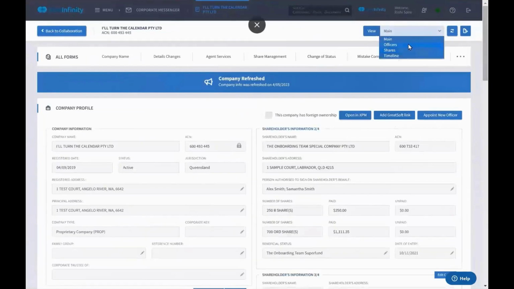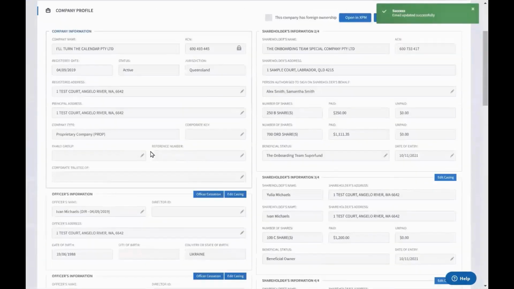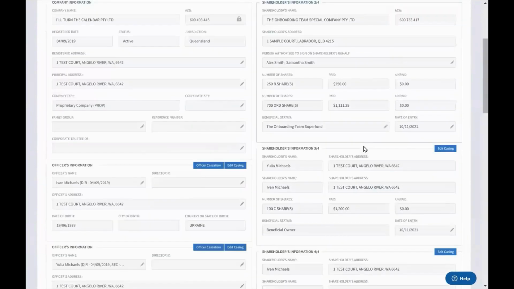Director emails can also be saved by clicking on the View dropdown, Officers, and saving it under the email address tab for any of the directors. Additionally, information such as the family group, reference number, corporate key, corporate trustee of, person authorized to sign on behalf of the shareholder, or the beneficial status, which means the beneficial owner of a particular shareholder, can also be stored within the company profile.